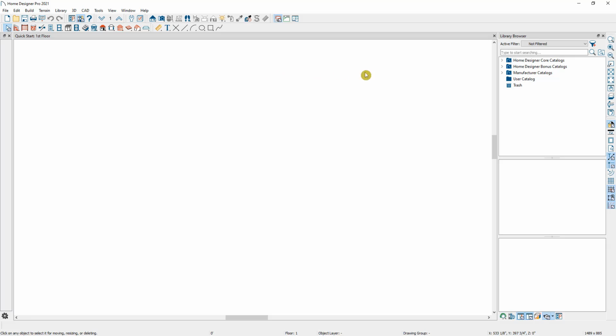Off to the right hand side you'll have the library browser, which will contain thousands of items that you can use in your design. There's the core catalogs, which are just going to download with the program automatically. And then there's the bonus catalogs and manufacturer catalogs, which you can download from our website. And then the user catalogs is where you can store items that you frequently use or that you've custom created for your designs. I'm going to go ahead and close the library browser.